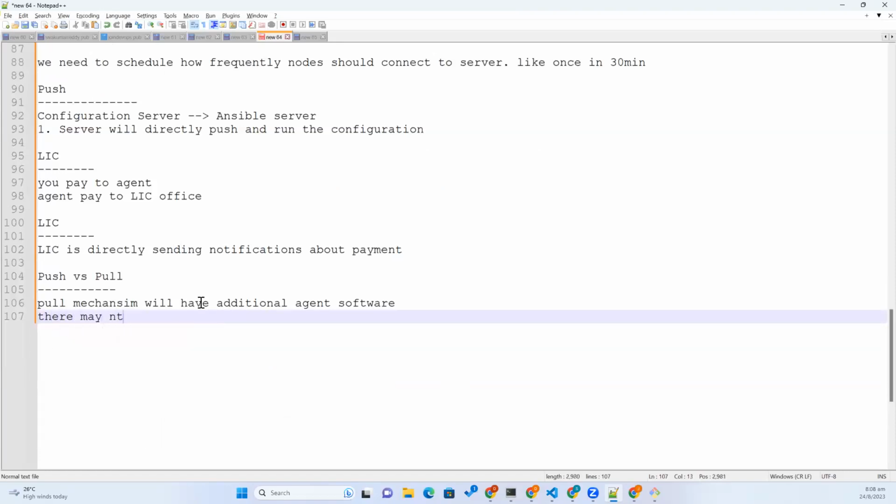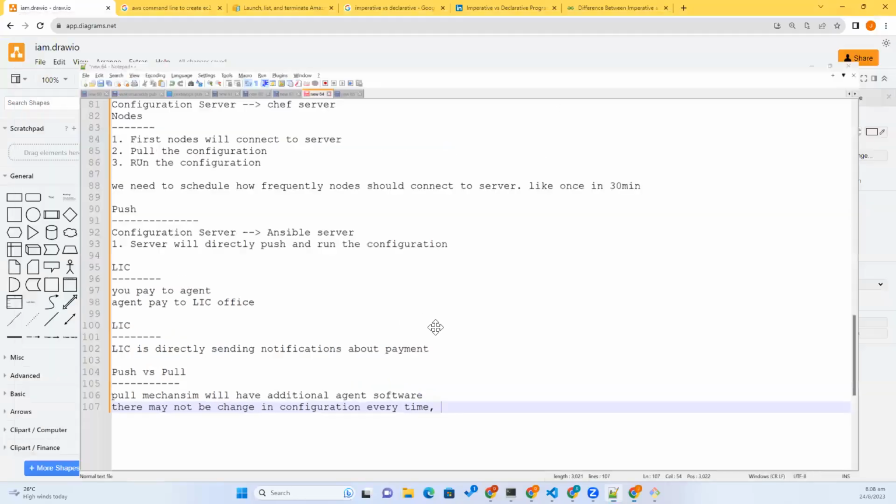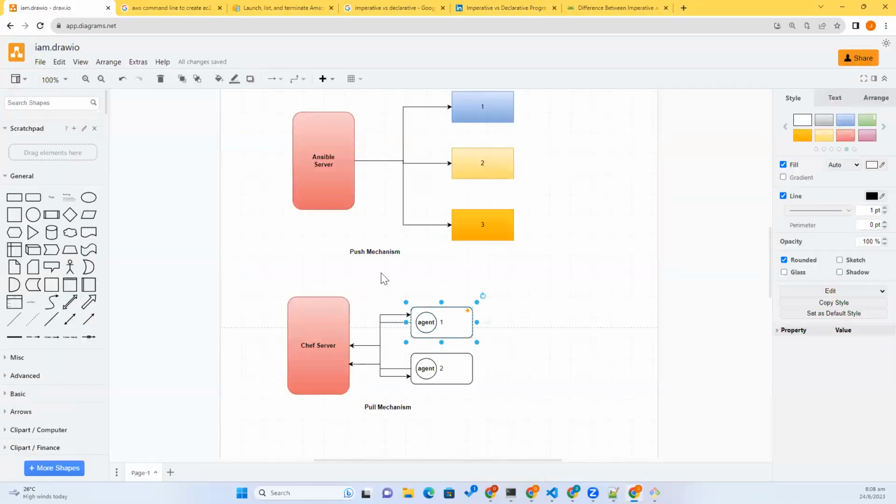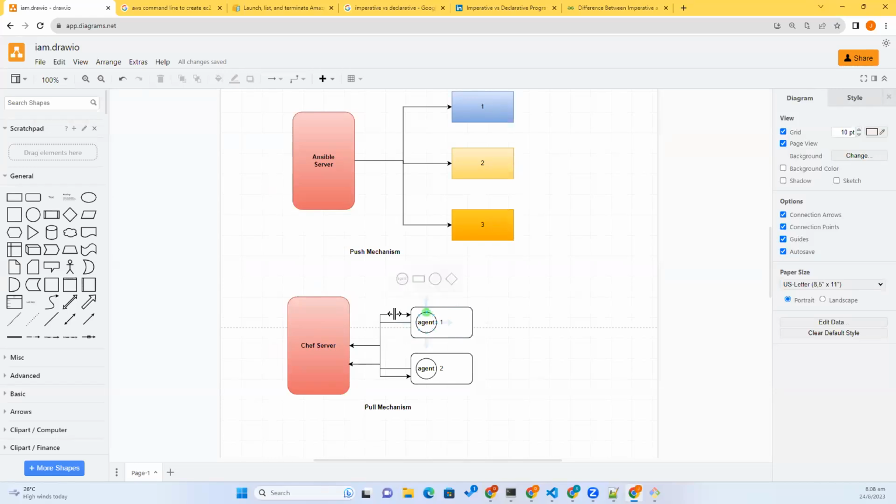And in pull, there may not be a change in configuration every time. As I said here, we need to schedule how frequently your node should connect to the configuration server, for example, every 30 minutes. Can you see? The traffic is becoming more. Every 30 minutes there is some data consumption and some power consumption. Your node is connecting to the server and fetching it. So the data is consumed and the power is consumed, and mostly there will be no changes. So that is a waste of data.